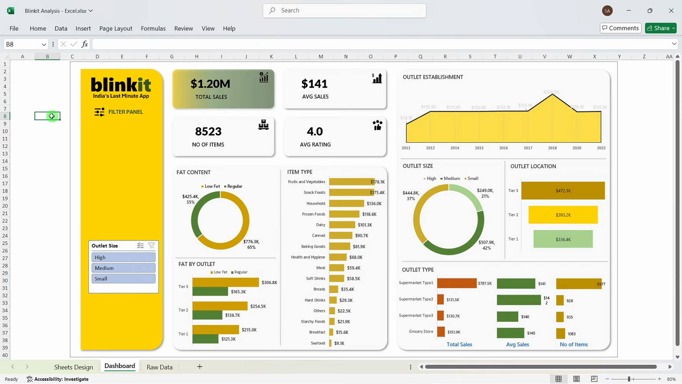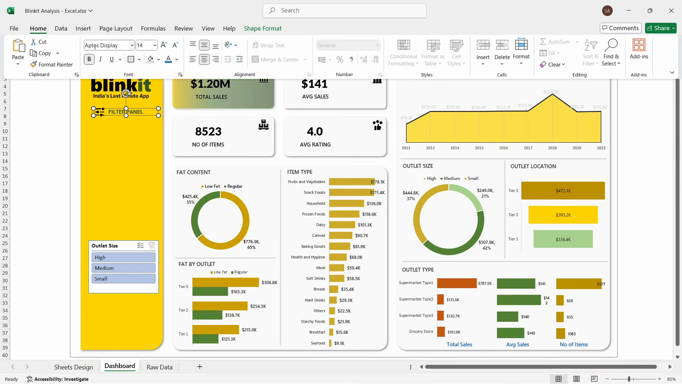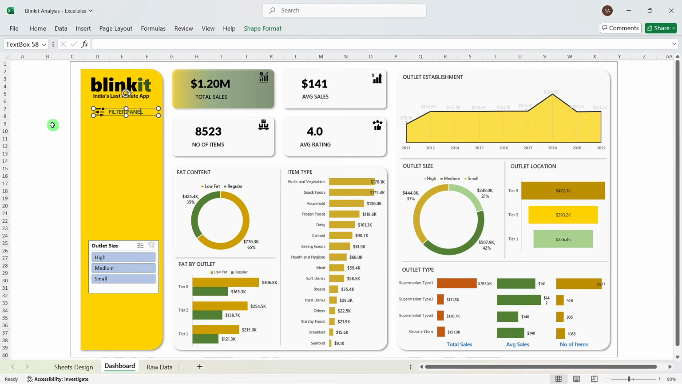So this shape, okay, I will add it into the from where you can download it. And this filter panel what we have used here, so for filter panel I have used Atos display, the same here, bold, and the 14 is the font. Okay, so for you guys you can copy it, right?